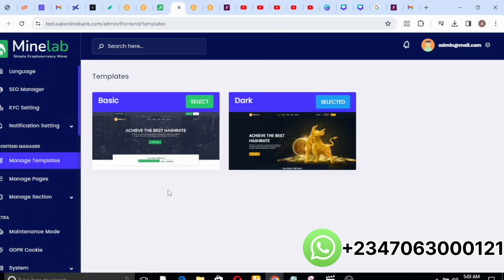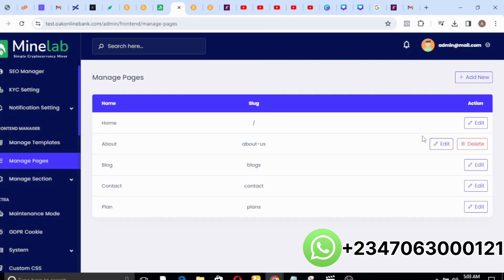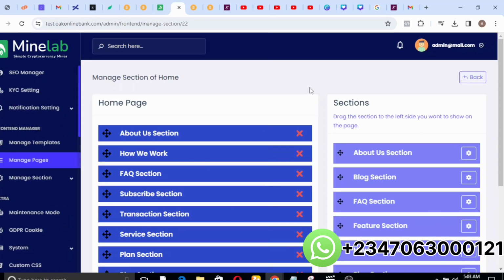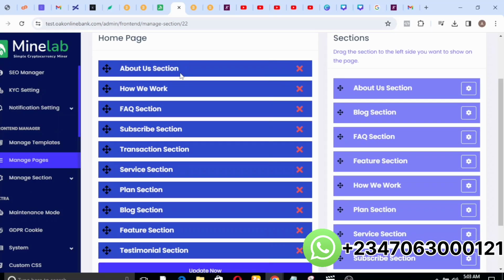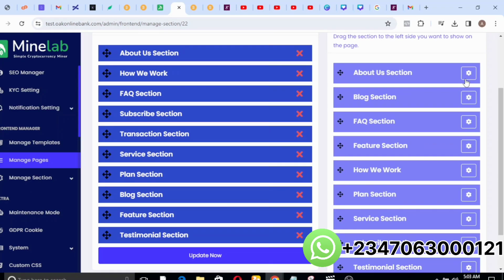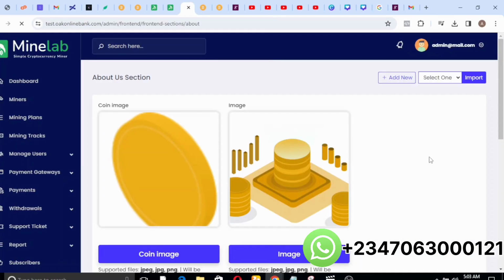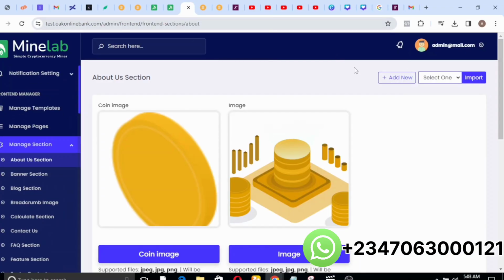On the manage page templates, you select any of the templates that you want for your site. On the manage pages, you also edit. You can edit every page on this site, just like we have the home page, the about us page, blog page, contact us. So on the home page, when you want to edit it, you can choose to work on this about us section. Any section that you want to work on, just click on settings. When you click on settings, you can change all this, the logo.